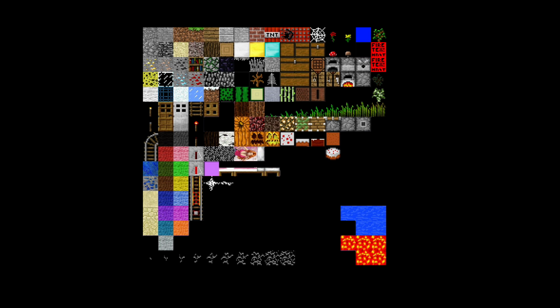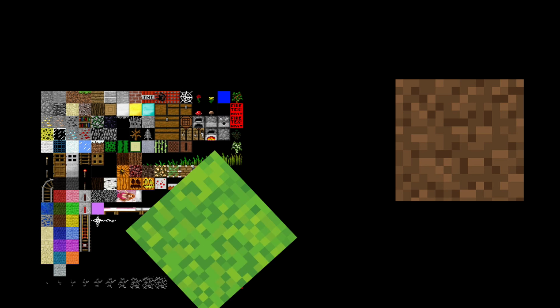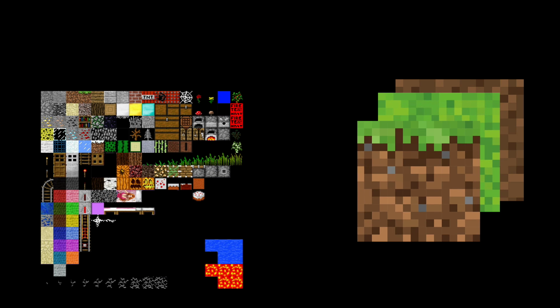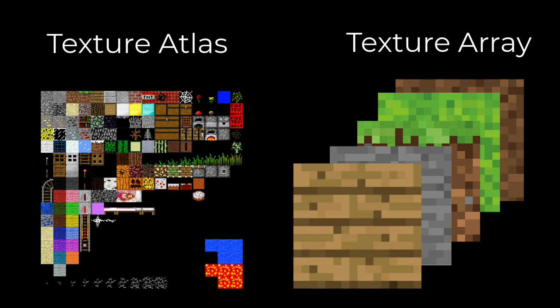Now, a texture array does exactly the same thing. It's just structured a little differently, which makes it seem a lot more intuitive, although not all platforms actually support their use. And using them in Unity is possible, it's just not really an easy process unless you know what you're doing.